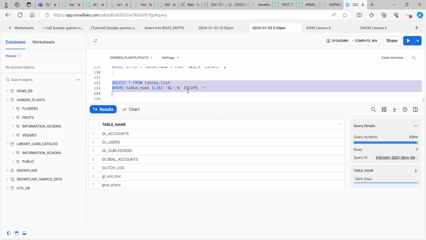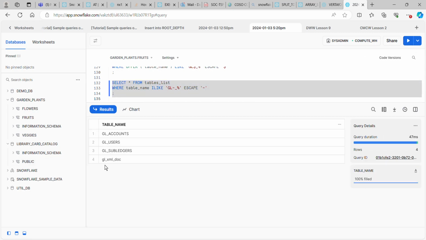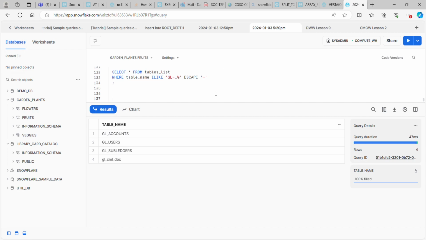And now we should be able to select all of these records that start with GL. So that's fantastic. That's the first two innovations that we see now with Snowflake and ILIKE. We can escape metacharacters and we can get case insensitive likes. But still, there's more that we can do with it.